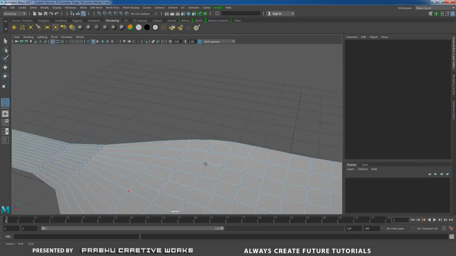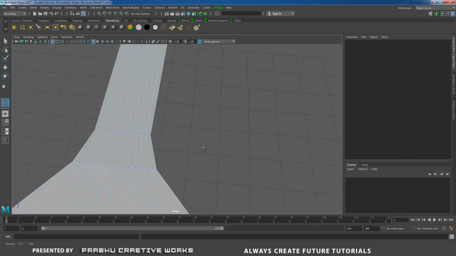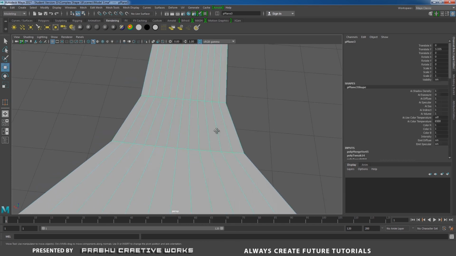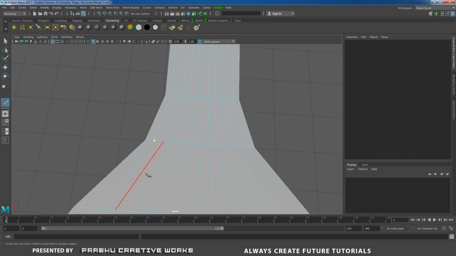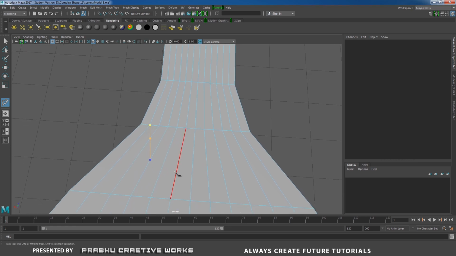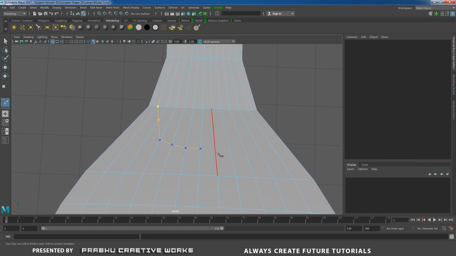So now go to perspective. Here you need to shift right click and choose multi cut tool. You need to click on here and click on here. You need to end up like this to make a round shape. So you need to make a cut like this, right click and choose vertex mode, select this vertex.